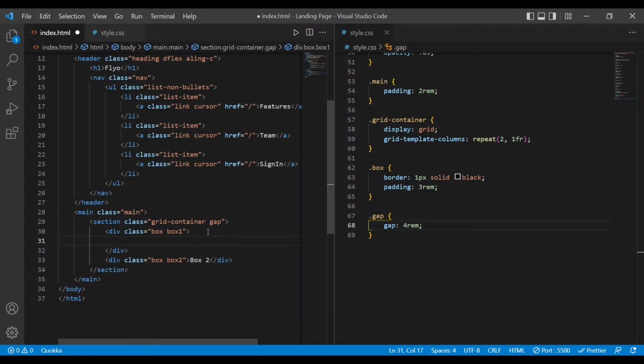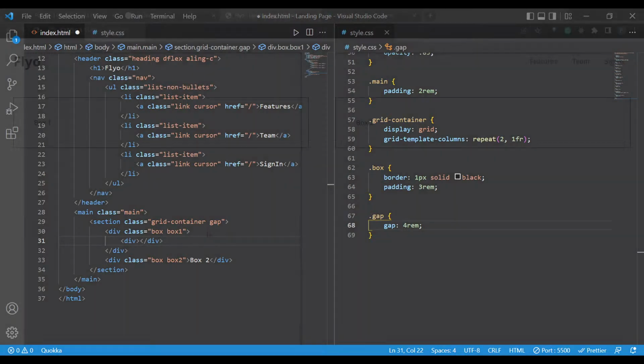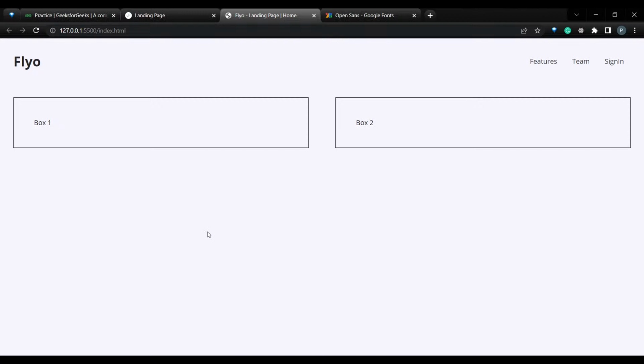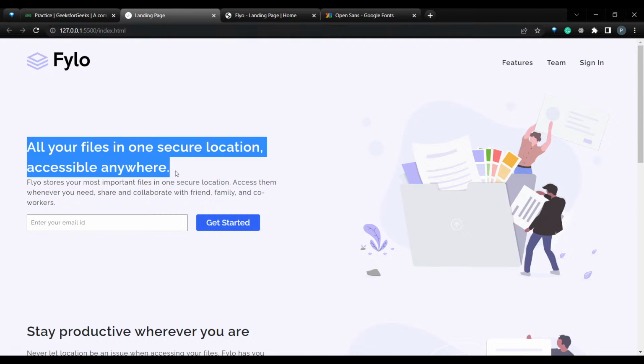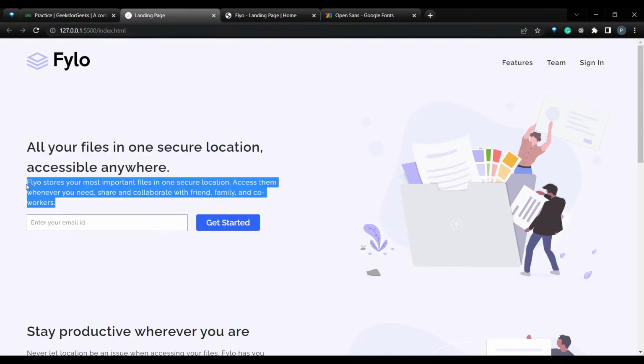I'll create one more div which will have all the details in it. So let's have a look at it. What is there over here? First I want to have this title, which we can get through H2, then we have this text which we can get through P, and then an input and a get started button. So let's write this.